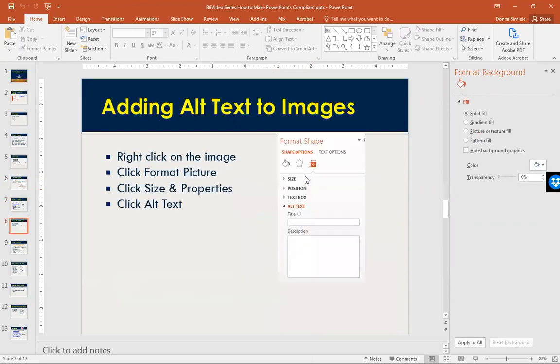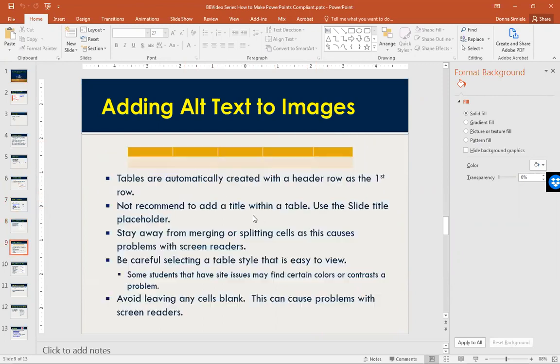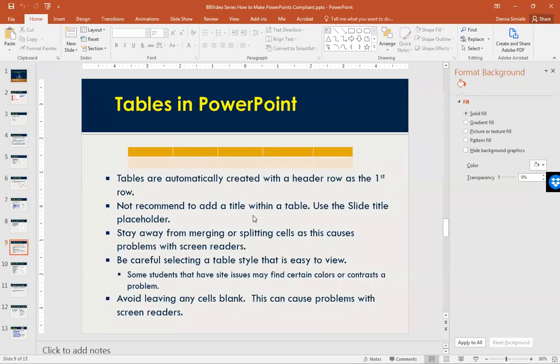All right. And here's the instructions. You right click on the image, go to Format Picture, Size and Properties, and Alt Text. So you can see how it's laid out. Okay, tables. Tables in PowerPoint automatically assign the first row as a header row.